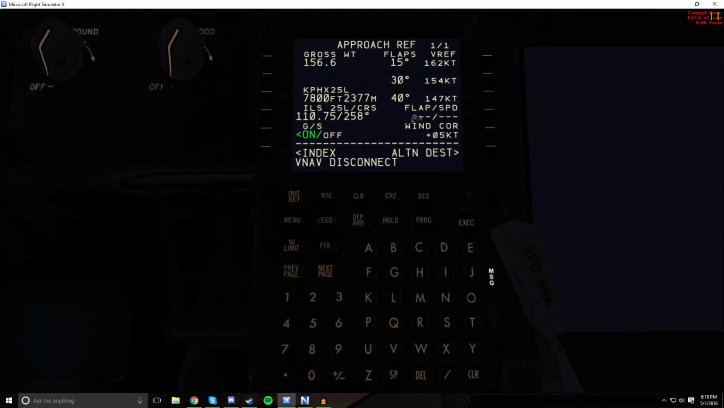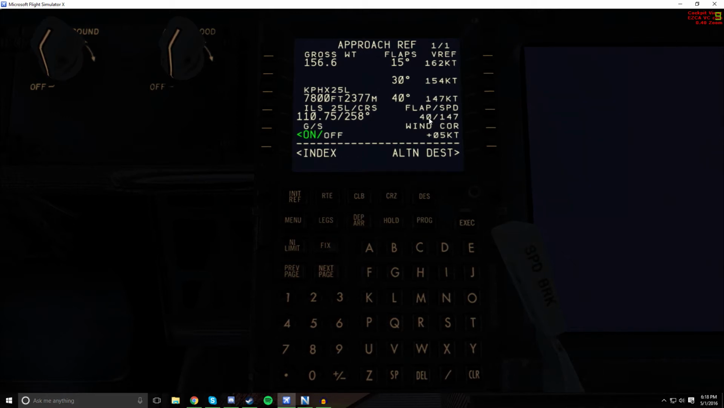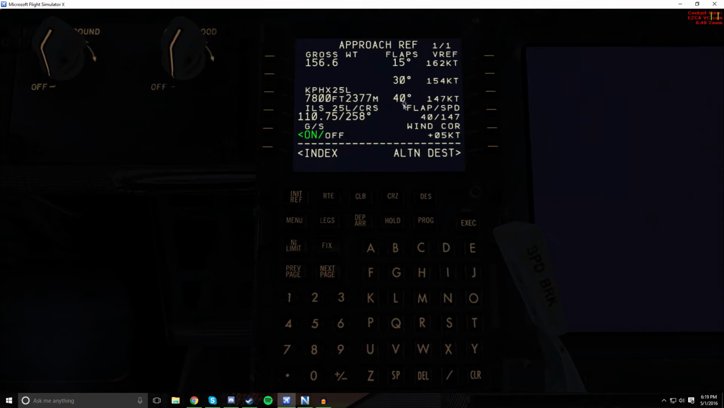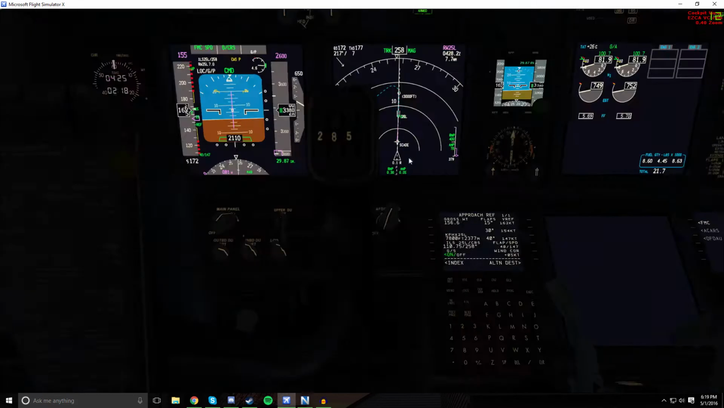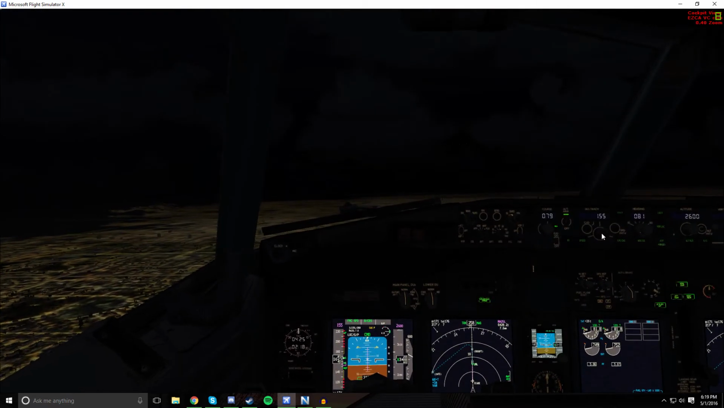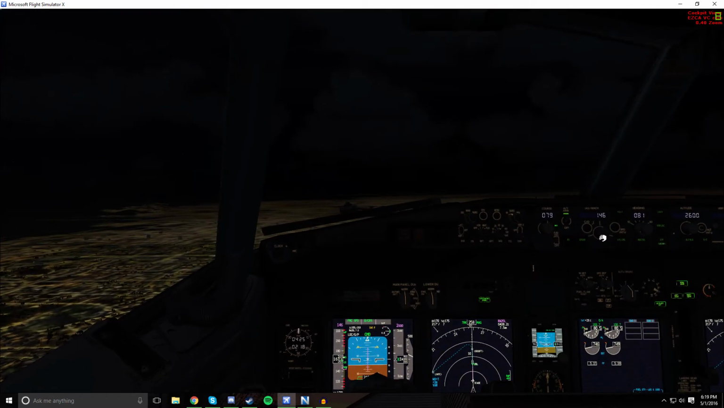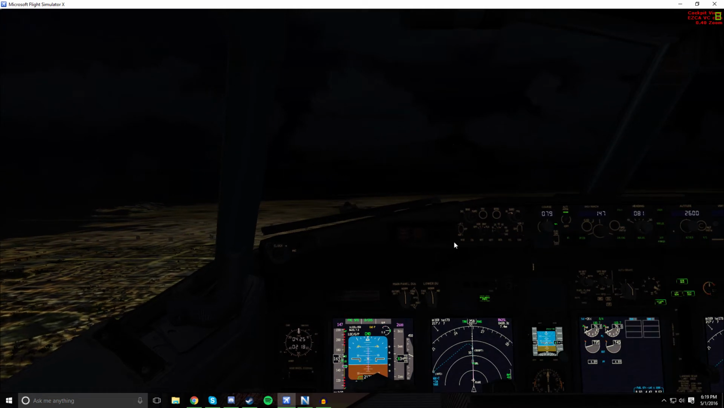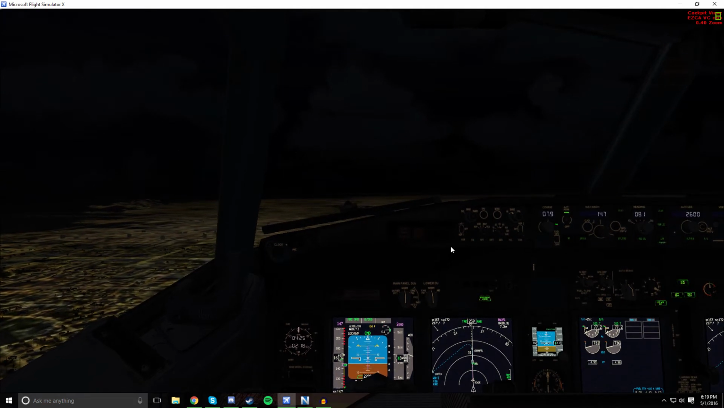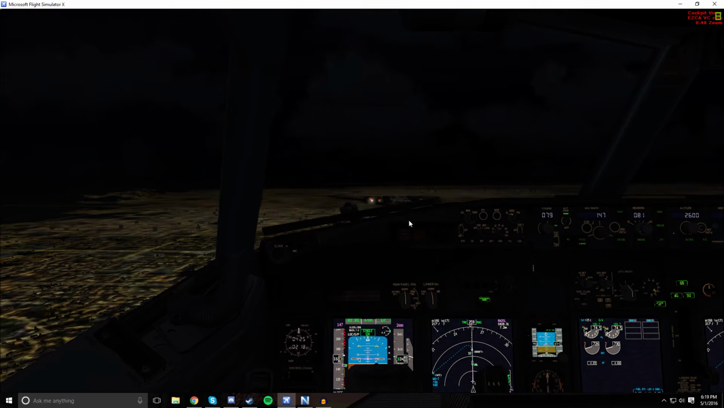So, init ref, we need to go flaps 40, boom, so we're going to go 147. So basically, we're going flaps 40 for landing, and we're going to be landing at 147 knots. Basically, that puts that down here for the ref, so we're going to put this down to 147, and that gets us good. So we're going to go ahead and go flaps full now, and that will get us good to go.